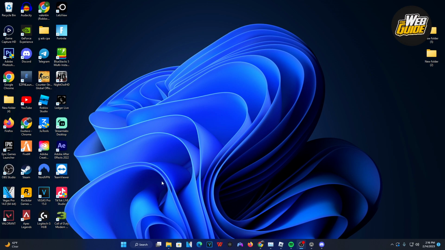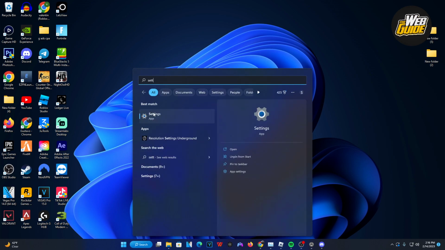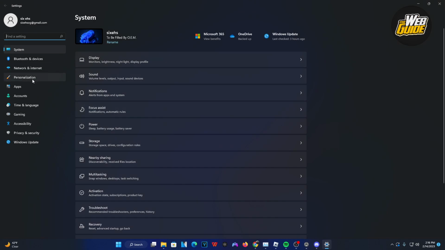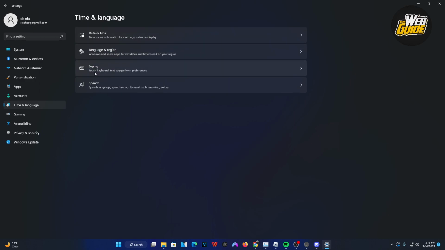Just follow very thoroughly. Here you're going to want to head over to the search bar and search up settings. Now, go ahead and click the settings page here. It's going to open it up. Now, make your way down to time and language. Once you click on that, it's going to give you about 4 options here.